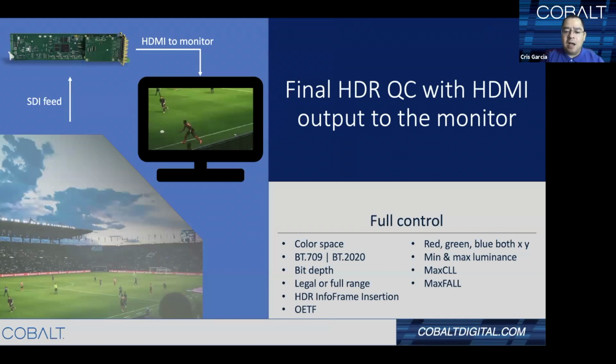As I mentioned in the block diagram, because the card has a dedicated HDMI output, this card can essentially give you not just basic monitoring on the output. So if you feed the card a signal that has LUTs or HDR embedded in the SDI stream, this card on the output allows you to adjust and set up your different parameters for the output. So you have full control for the HDMI output. That means if you wanted to change your color space, if you want to do 709 or 2020, you can do that. You can also change your bit depth as well.